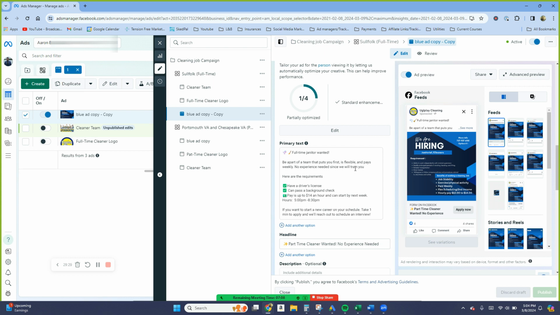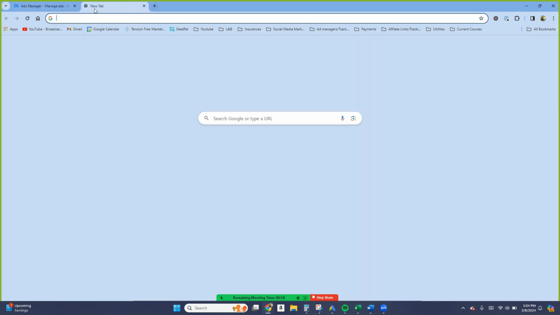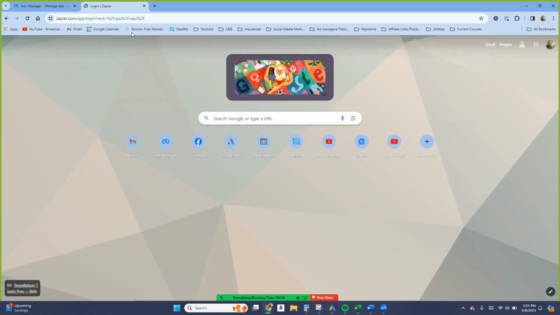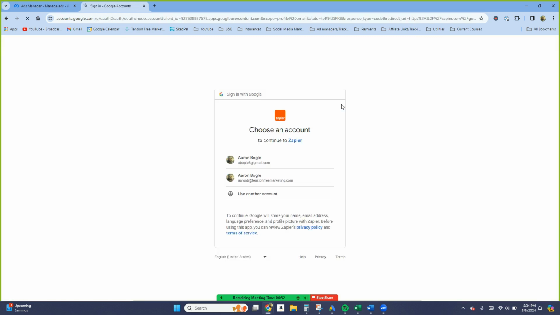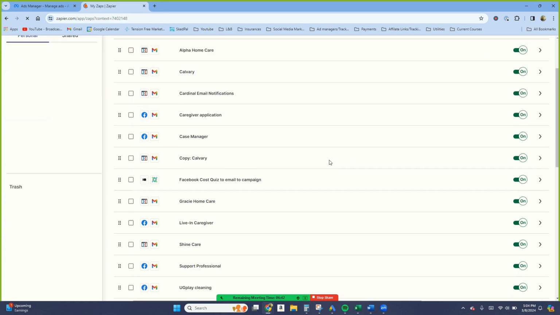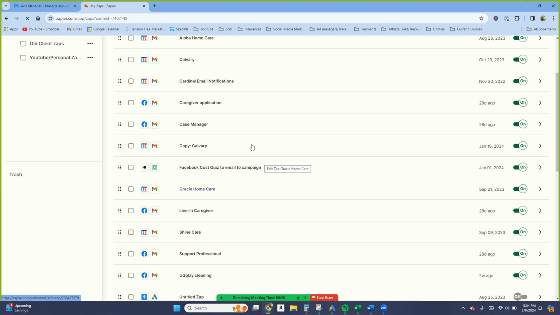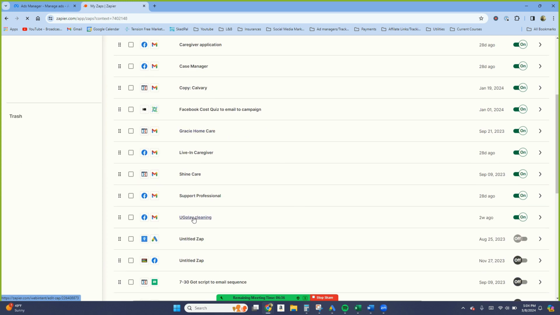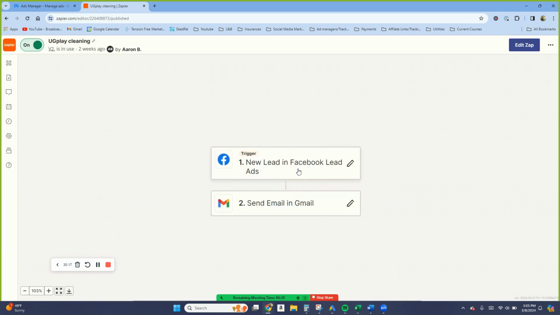So once that happens, how do you get it? Does it come to your email? So I have a Zapier integration set up. What Zapier is, it allows you to connect different platforms with each other so that they can communicate. So in your case, I have something here where every time a new lead is generated from Facebook, it's going to send an email.